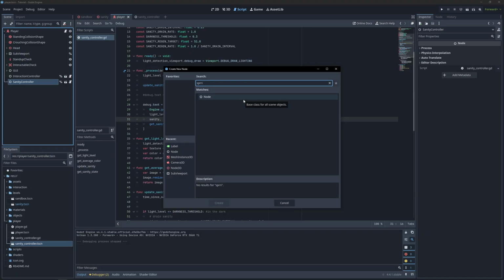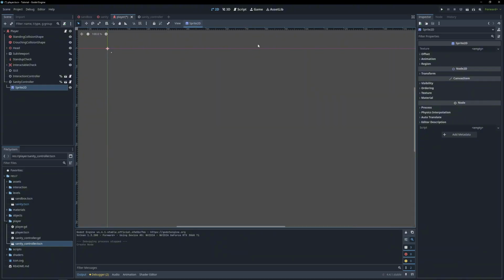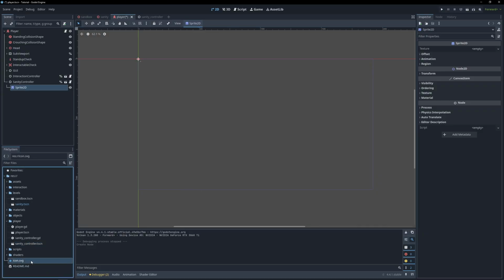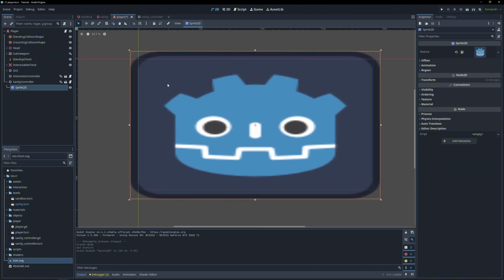Sprite2D. The reason we're going to do a Sprite2D is because we want it to affect the entire screen. Now we can see our sprite here. We need a texture, and it doesn't really matter what the texture is because we're going to be setting it in the shader. So I'm just going to grab the icon.svg and drag him on there, and stretch him so he fills the entire blue box there.